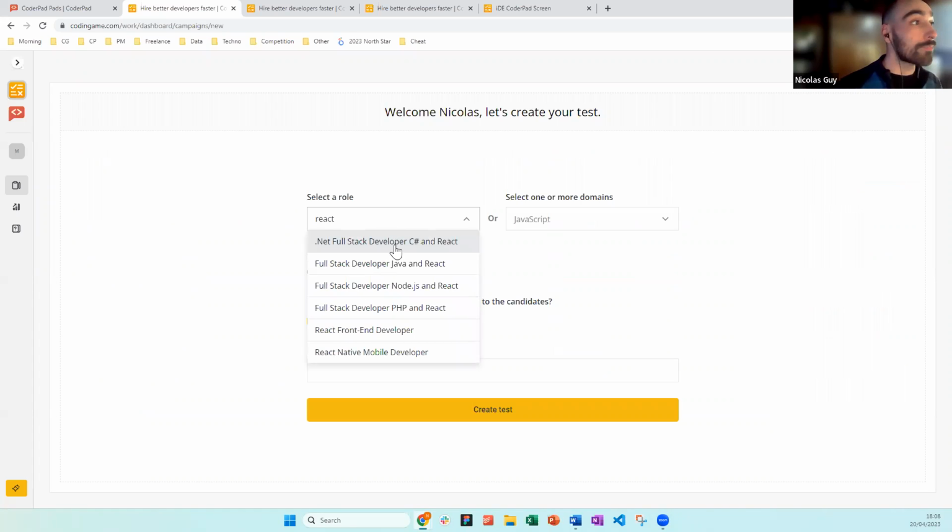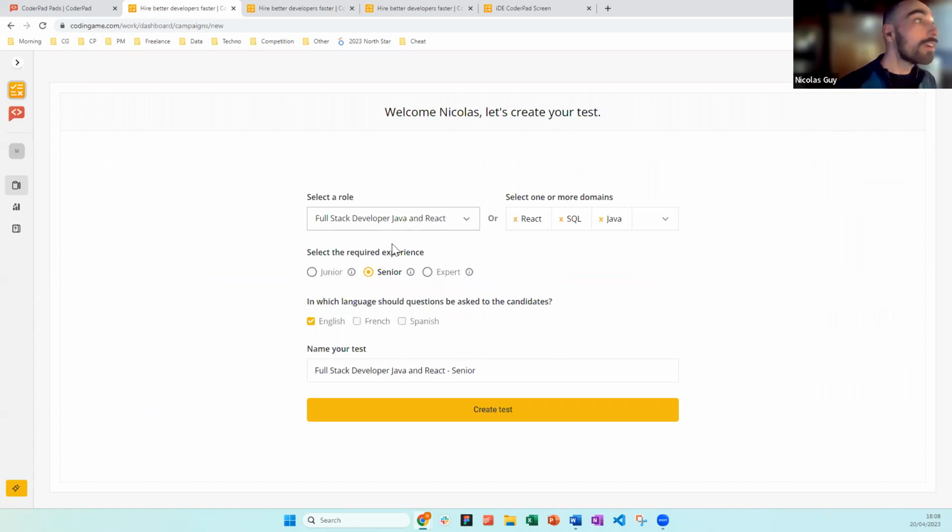So I will just type React. Let's say I want to test for a senior full stack Java and React person. So here I've got some skills pre-populated for me. And then I will need to select the required experience. So for this purpose, senior is just fine for me.